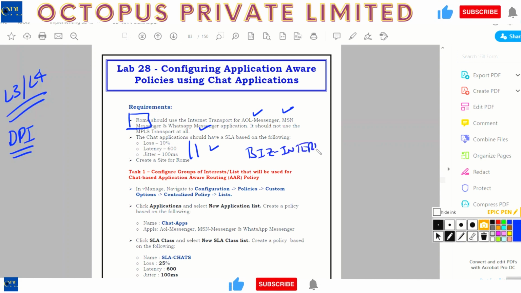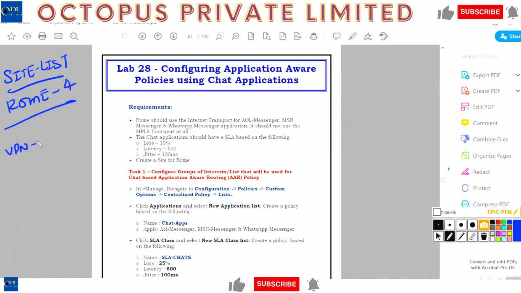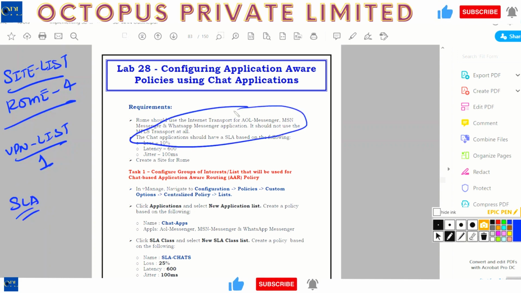All right. We still need to create the same components over here. I don't need to create the site list, because if you guys remember, in the previous lab, I already created the site list for Roam, which was site 4. I don't need to create the VPN list, which I'll be using over here again, because I've already created it, which was VPN list number 1. I do need to create a new SLA based on these different type of applications.